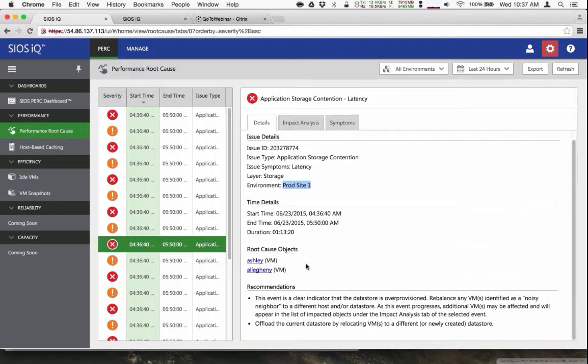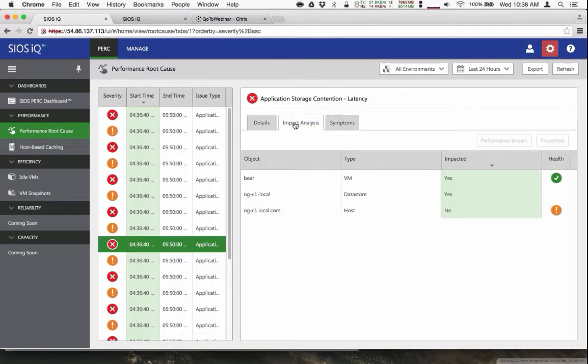These are essentially the noisy neighbors, right? So down below we make a recommendation that says, okay, well, you might want to rebalance this. You might want to vMotion the virtual machine to another host. You might want to move it to a different data store. But these are the culprits that are causing the issue. Now, if I want to see what's being impacted and what these 2 noisy neighbor virtual machines are negatively impacting, I can go over here and take a look at the impact analysis tab.